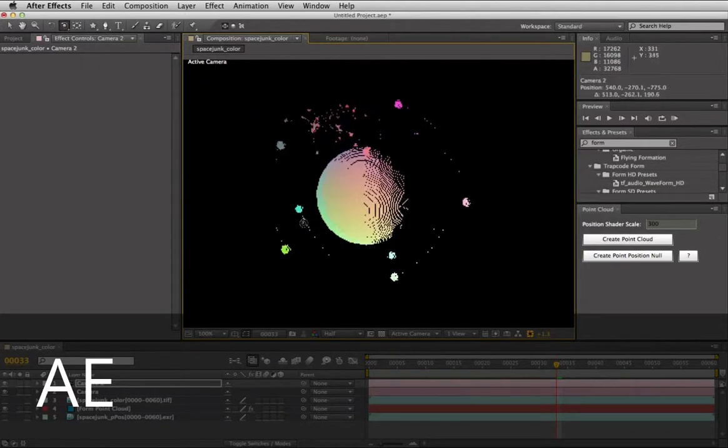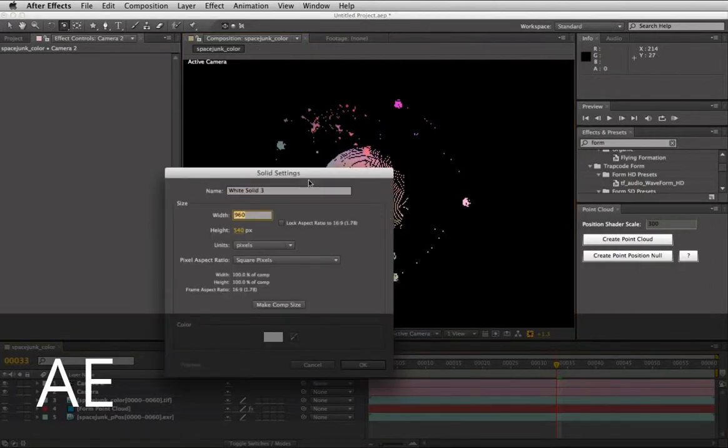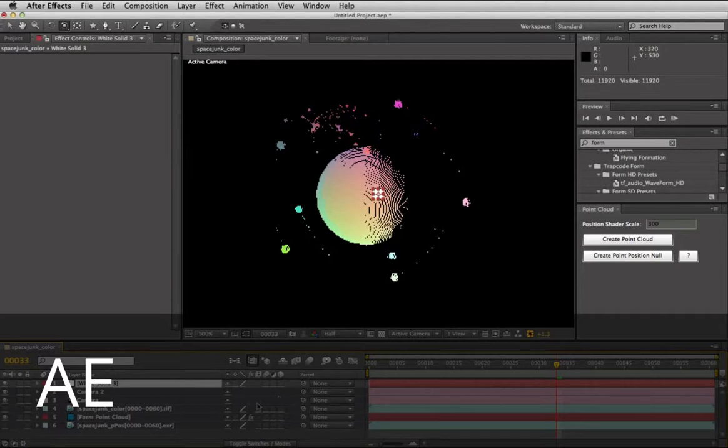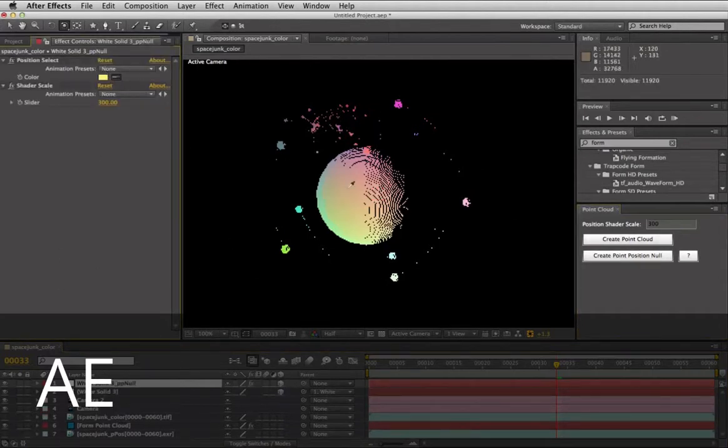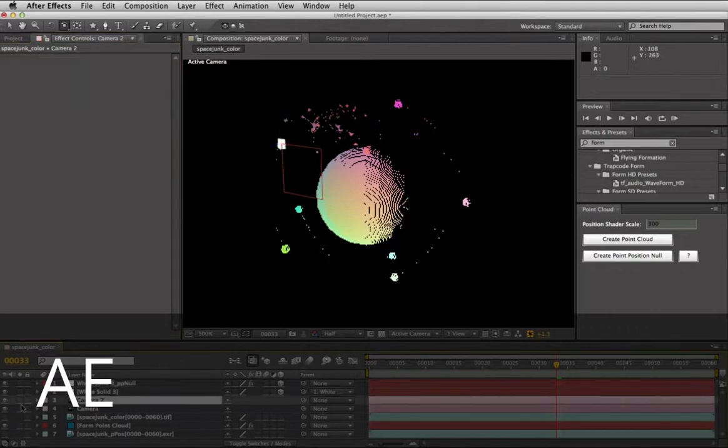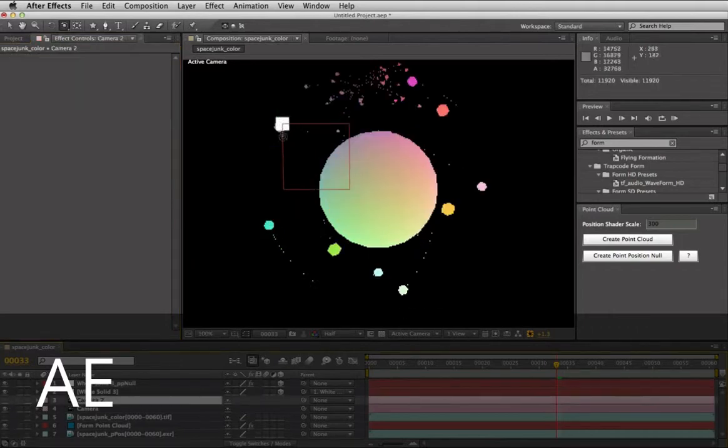You can see I'm looking from the side. Let's do solid again. Make it smaller. Make it 3D. Create point position null. Select a color, and it's there. And it's there. And it's there. And when we go back to our original camera, you can see it's exactly on that object.